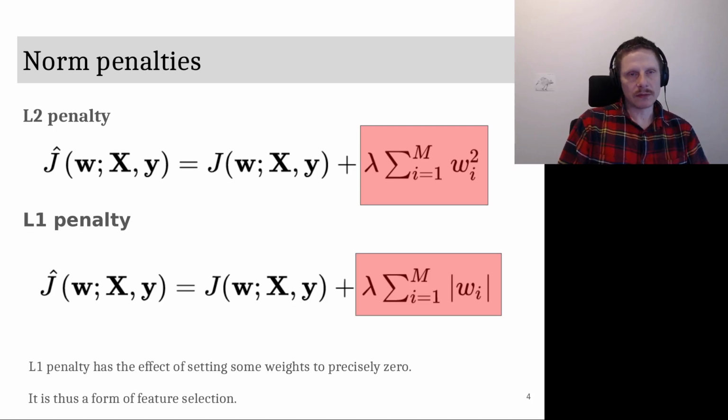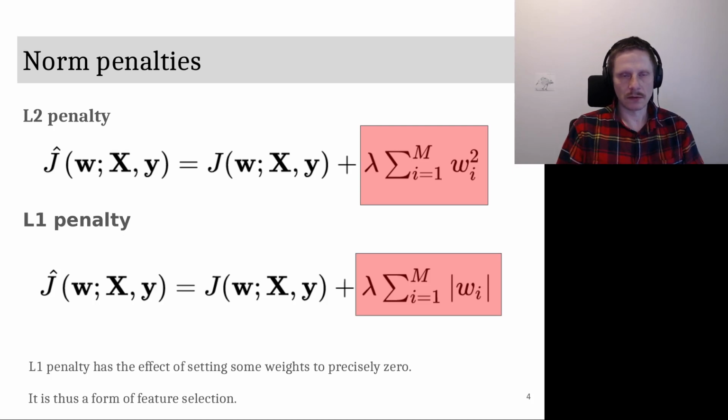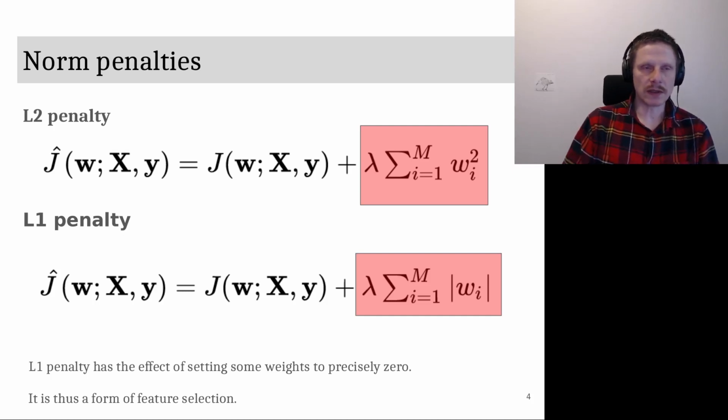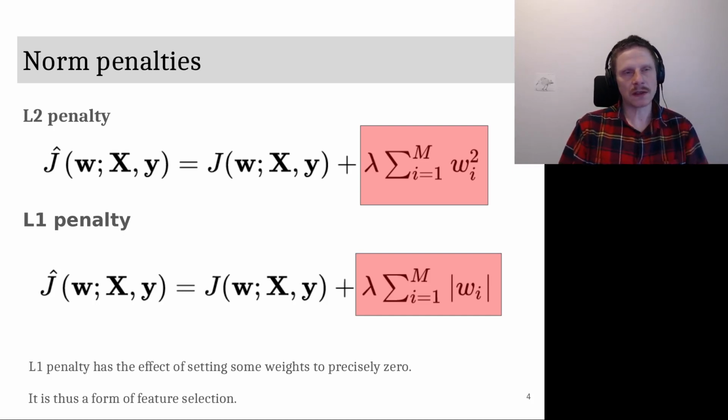And so we will start with norm penalties. Norm penalties refer to constraints on the model weights or coefficients. So what we have here is the definition of two penalties, L2 and L1, and these names come from the names of the corresponding norms: the L2 norm and the L1 norm.